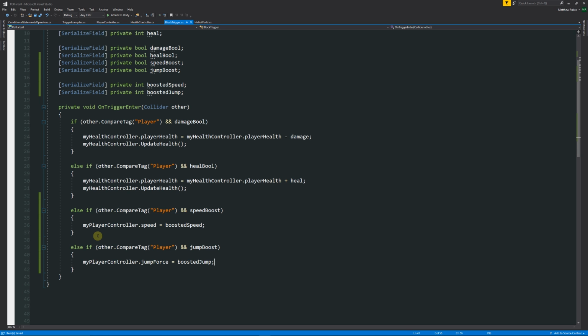So essentially, this is all we need to do to be able to affect the actual variables we've got, and as soon as we enter that collider, it will change the speed and the jump force to something that we want.